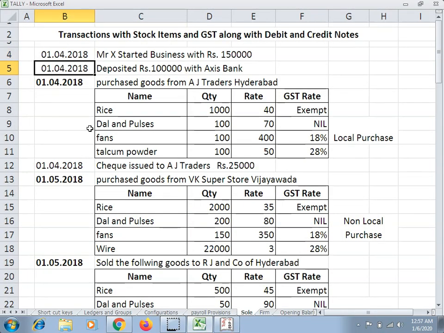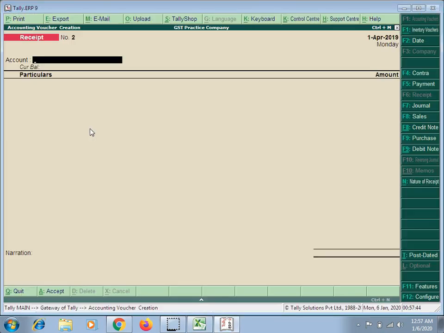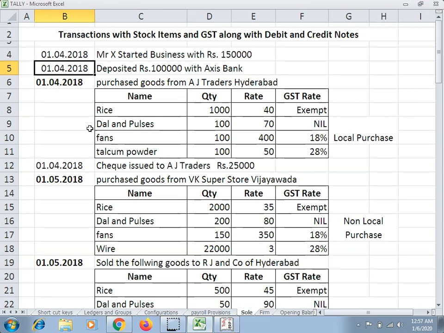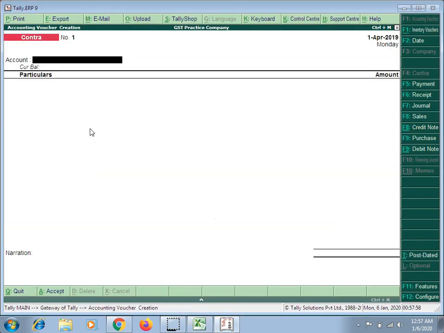He deposited rupees 1 lakh with the Axis Bank. See, we did not create an Axis Bank account. Basically this transaction is a contra. He deposited 1 lakh with Axis Bank, which means it's a contra entry. So for contra, we have a separate button, contra.